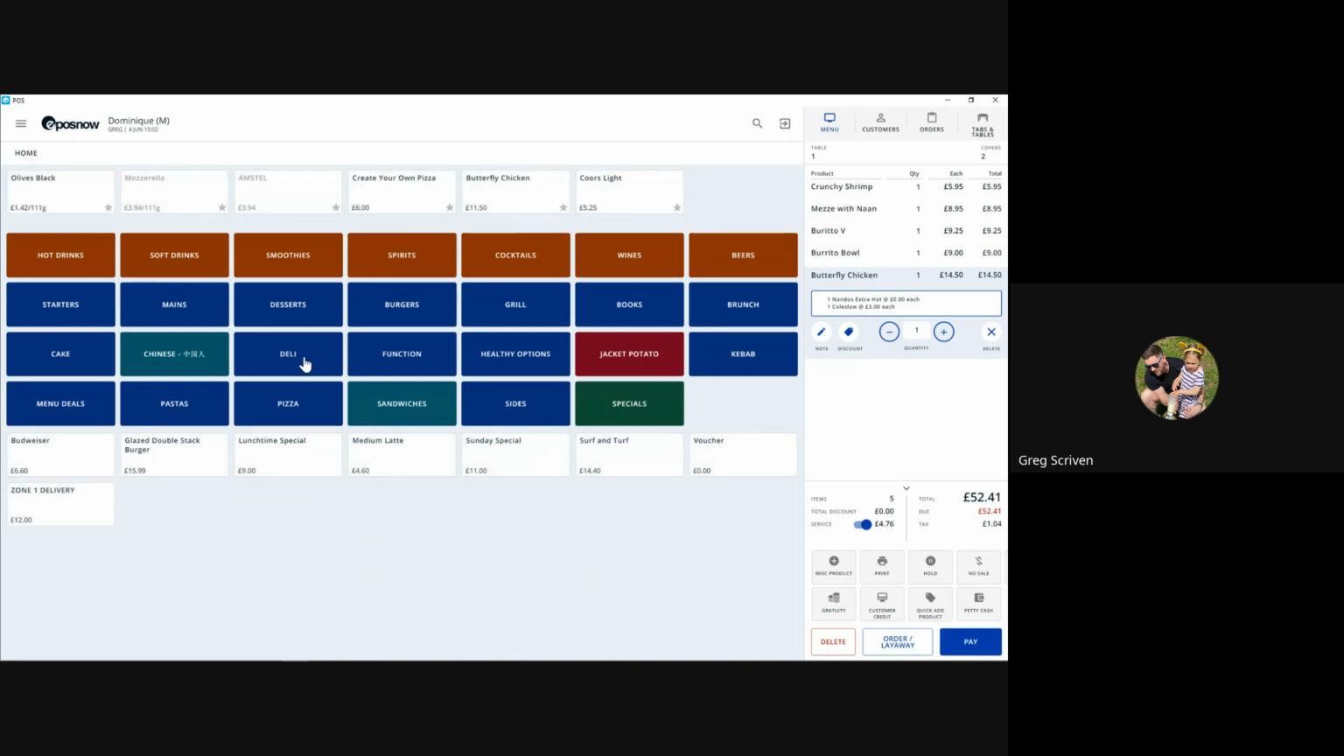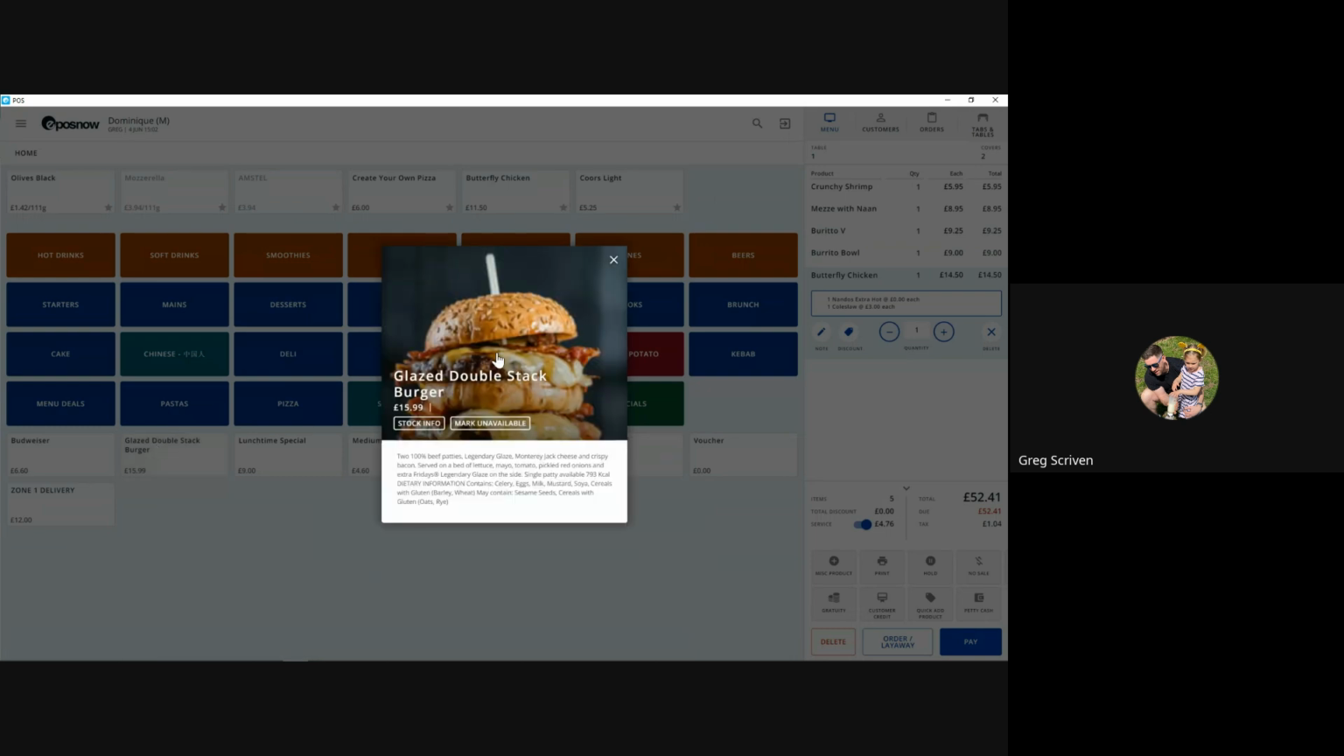Go back to home. Additionally on here for us, if we press and hold the burger just here for us, what we can do is we can add an image if you'd like it, and also the dietary requirements so staff members don't have to go back and forward from the kitchen asking the chef what options are.